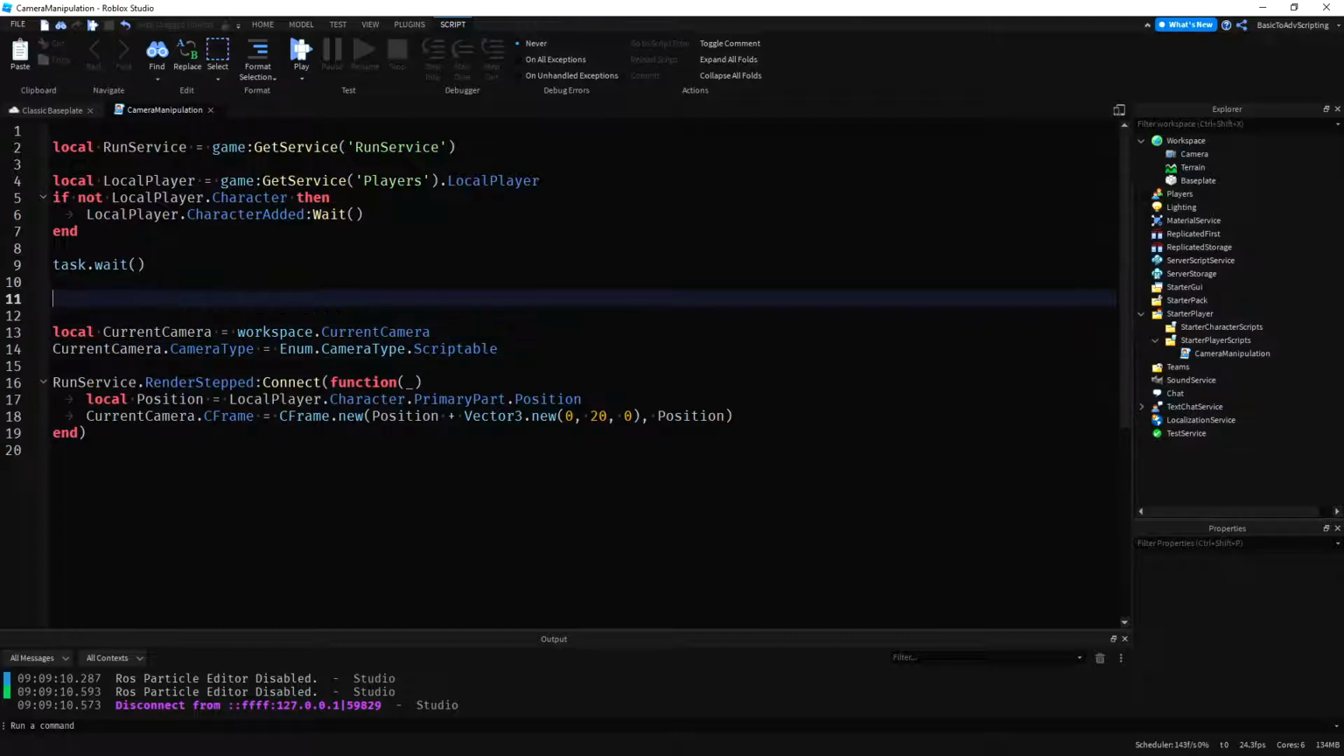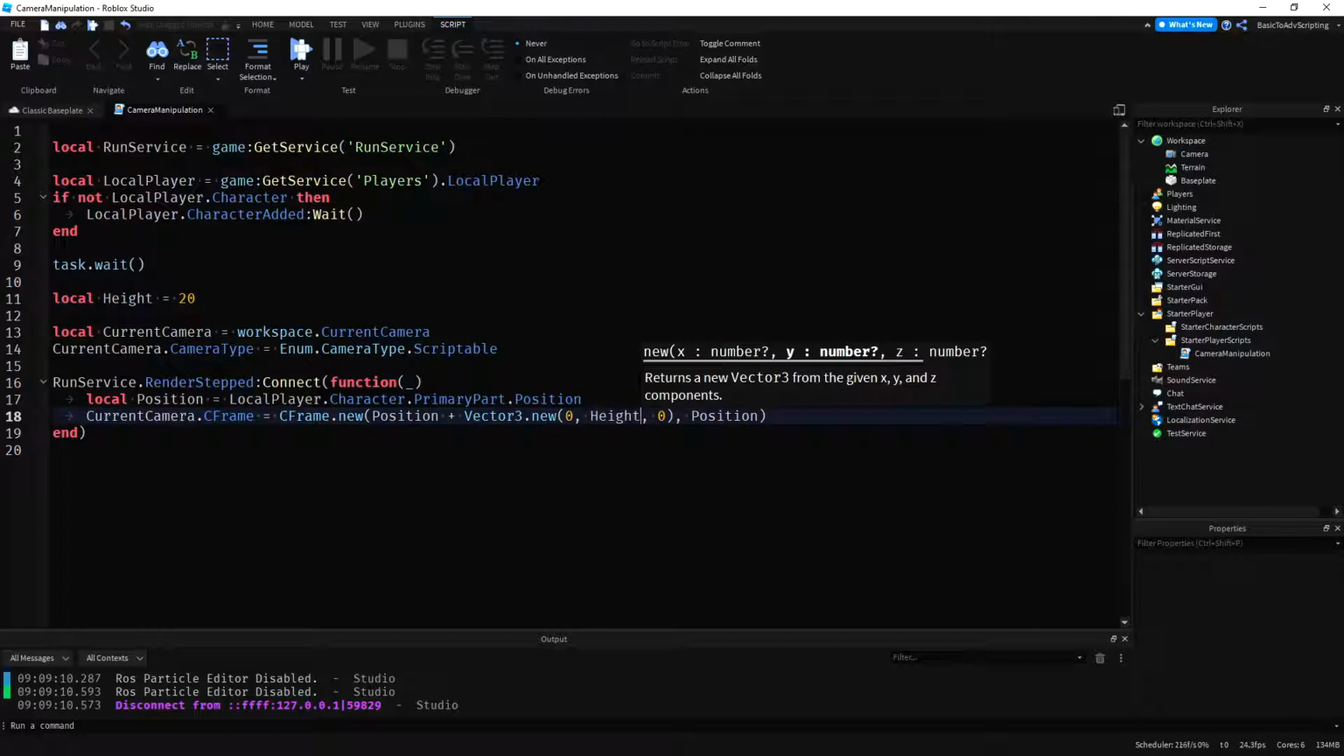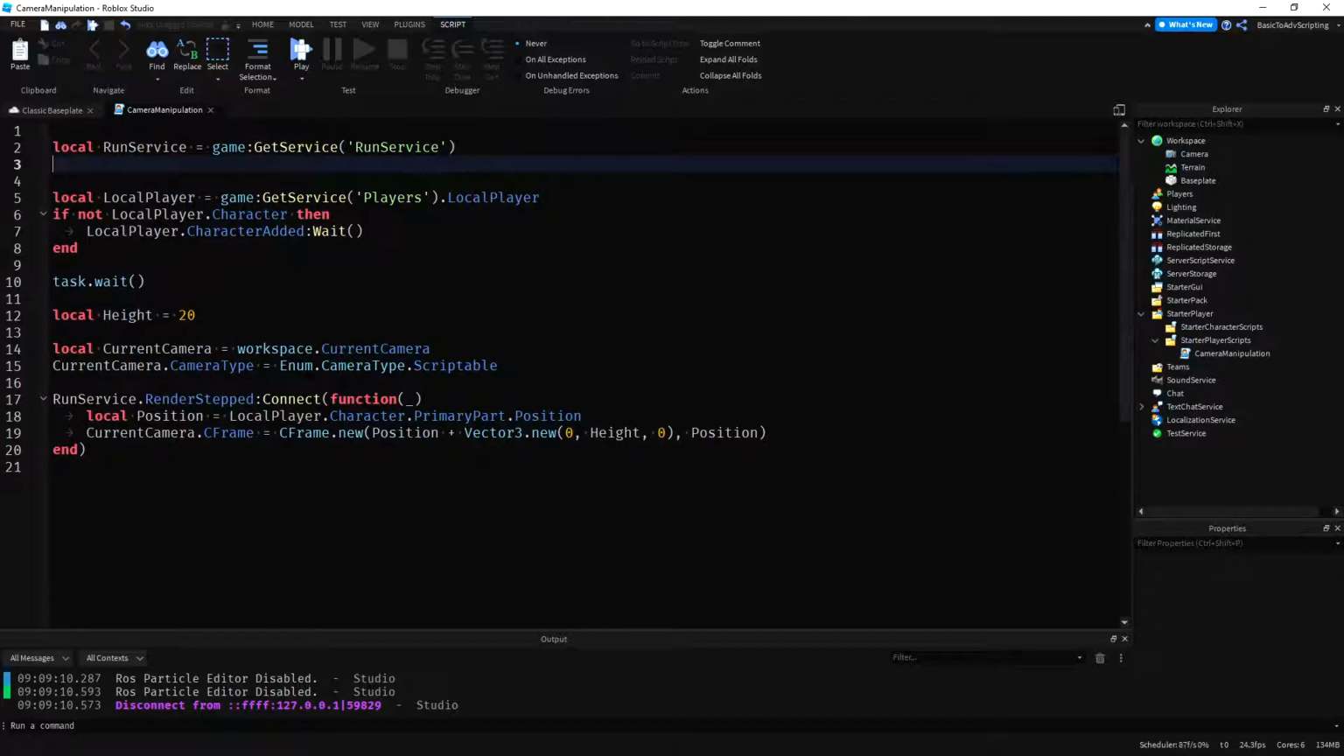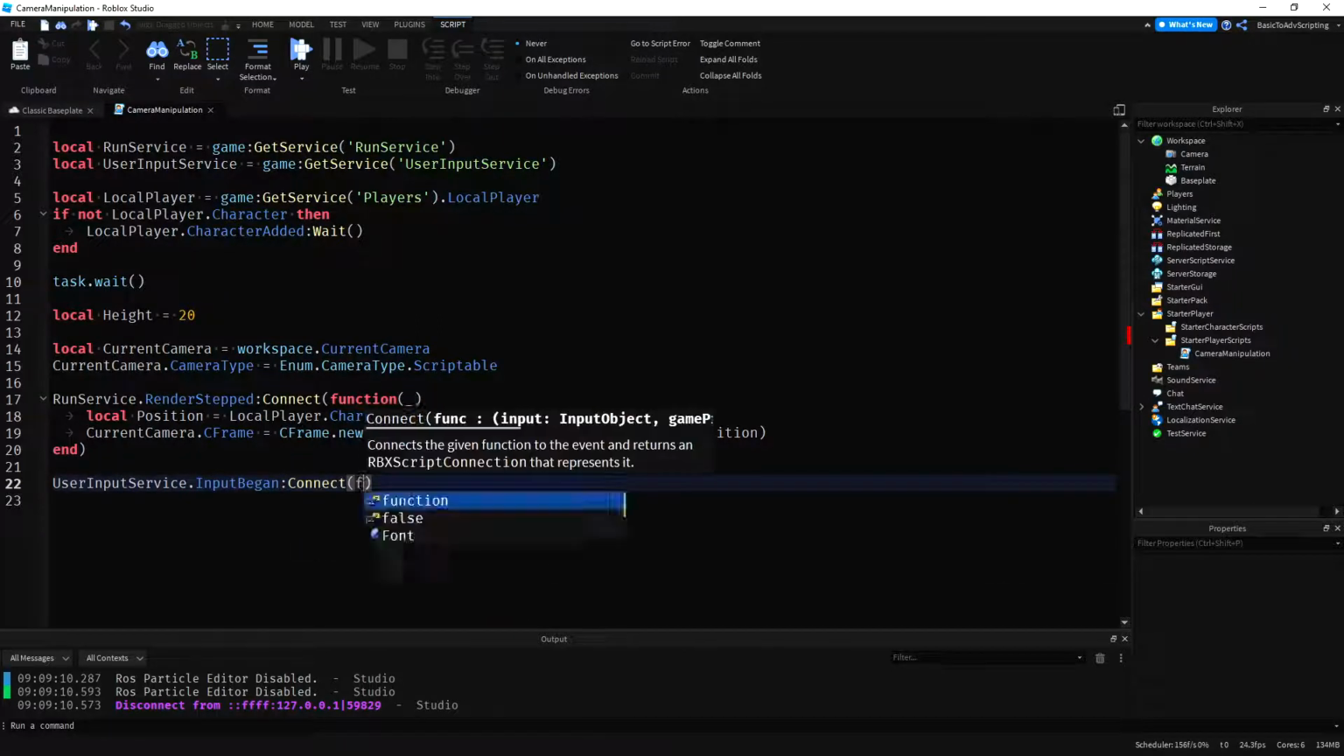So what we're going to do is have a variable here called height. We're going to set that to 20. In our Vector3.new(0, 20, 0), I'm going to change the 20 to our variable height. So now we can change this variable height and we'll move the camera closer and further away from the character. Now let's set up a UserInputService event. So let's do local UserInputService equals game:GetService("UserInputService"). Let's do it below the render steps. InputService.InputBegan:Connect(function).